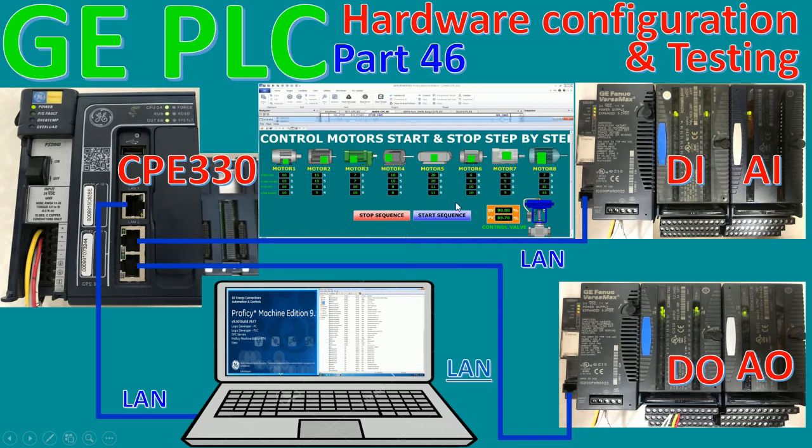Today I would like to show and share how to use the PLC GE to control the motor step by step by timer, and with those timers we can set points for start and stop for motor number 1 to motor number 8 that we already learned in the previous video.